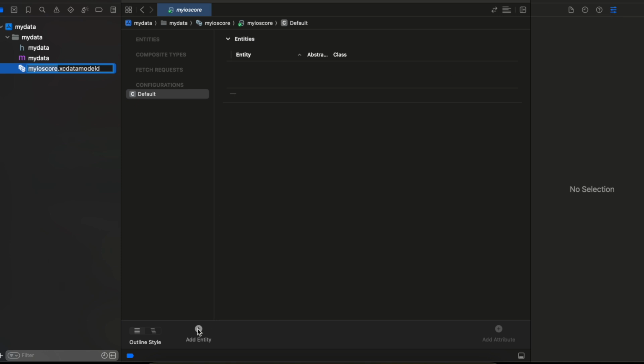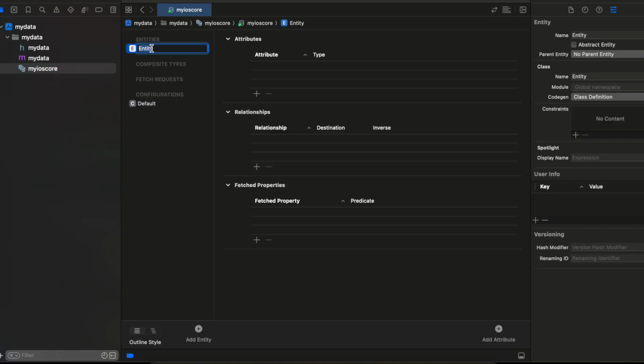Next, I'll just click on add entity, and here I will name this ToDo. So this is basically a table. If you want, you can add more tables as well. Just click on add entity, but just for simplicity, I will only add one entity, which is a table. Now inside this table or entity, we need some attributes, right? Some rows or some values, like header values.